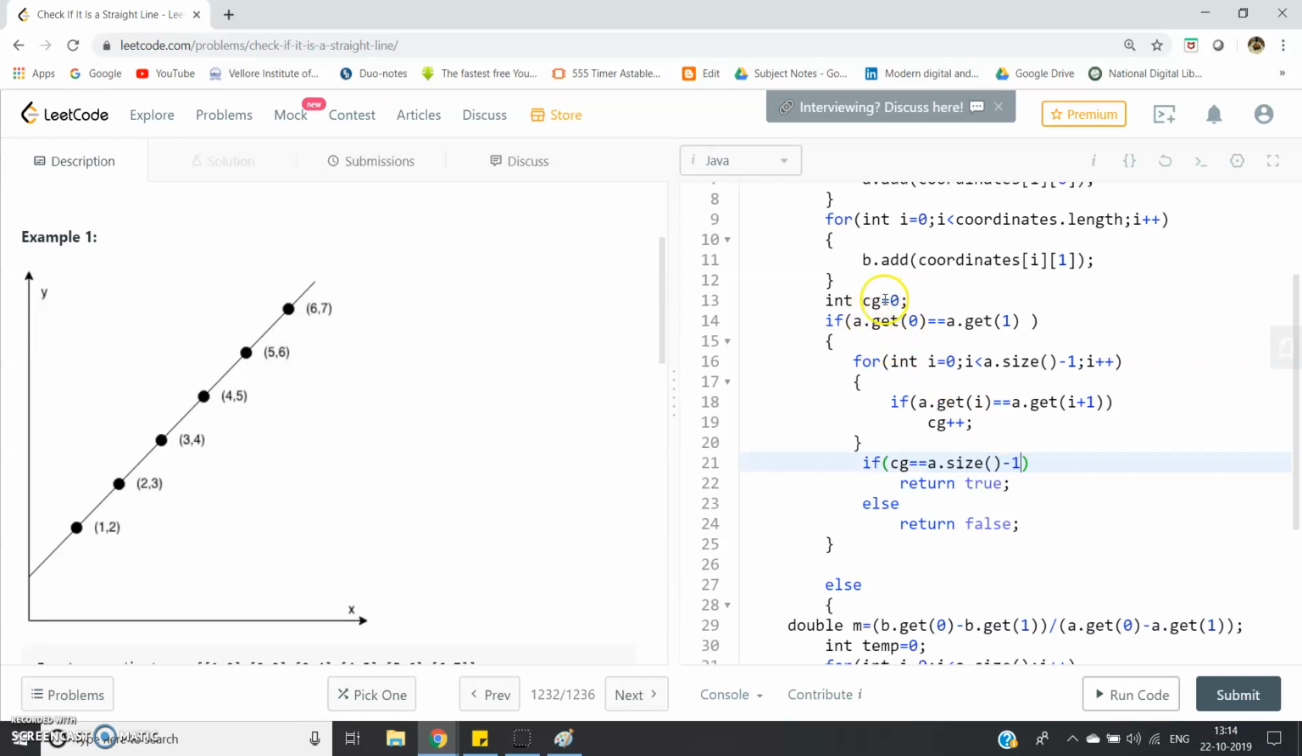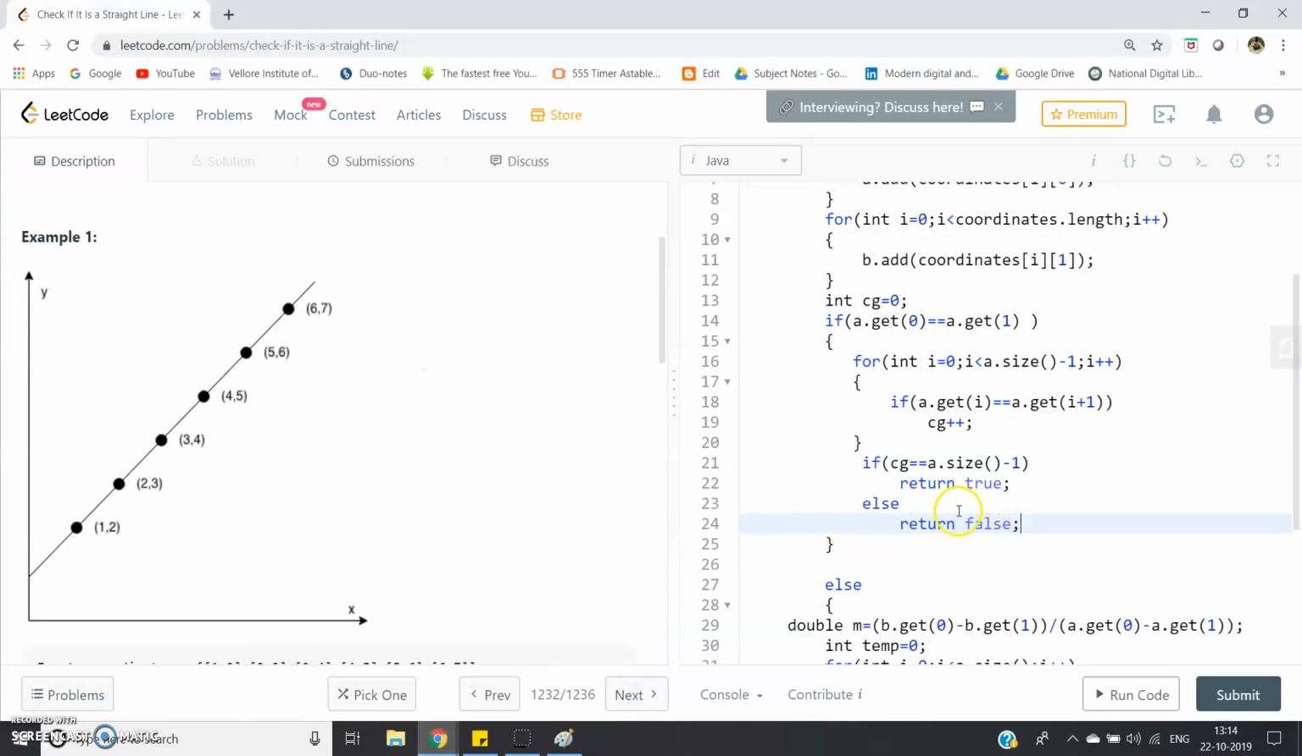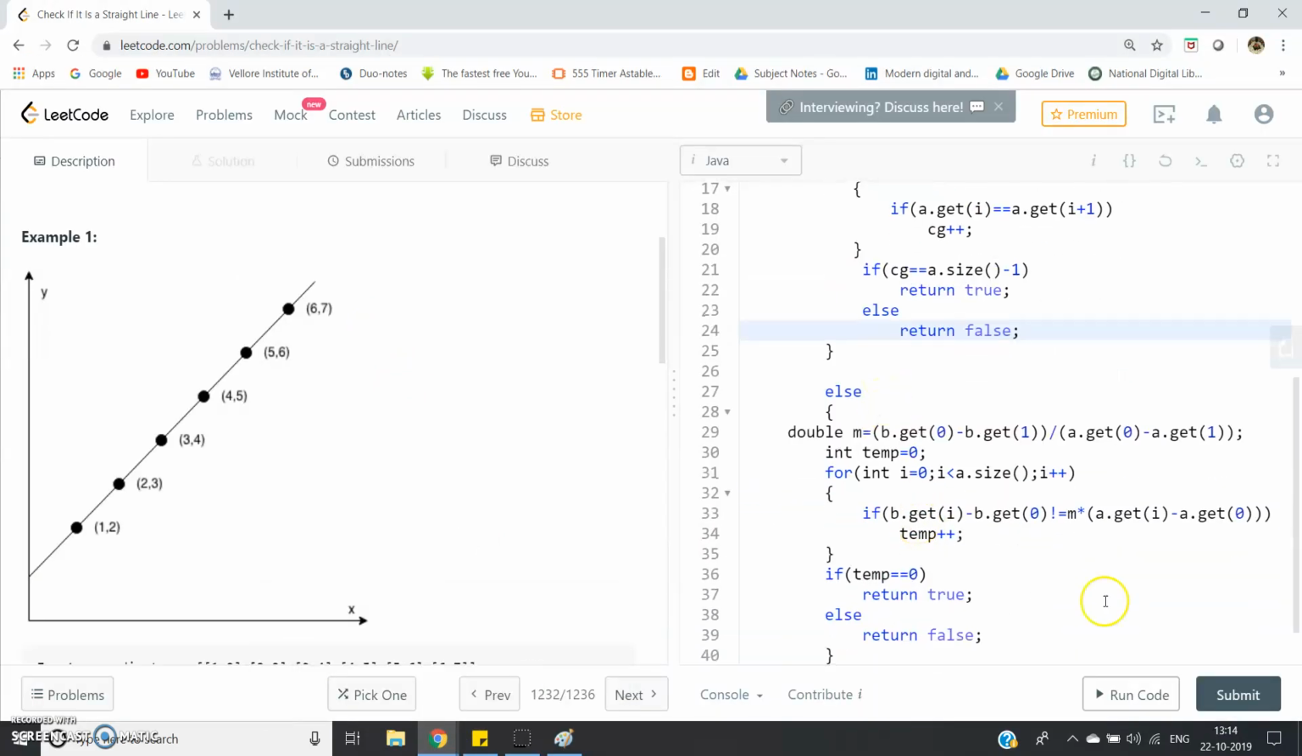Okay, because I have initiated cg as 0. If you initiate cg equal to 1, then you can write cg equal to a dot size itself. No issue in that. Whatever your choice, you can do. Now if cg equal to a dot size minus 1, that means those points are located on the same vertical line, then return true, else return false. Otherwise, if you locate another point elsewhere, with the first 2 x coordinates the same and another point here, then they are not going to form a straight line, right? So basically I hope you have understood this. This is the if and this is the else, which is for general cases.